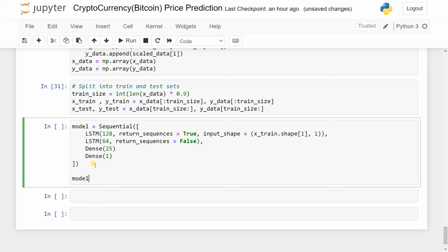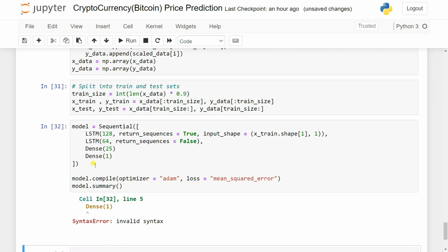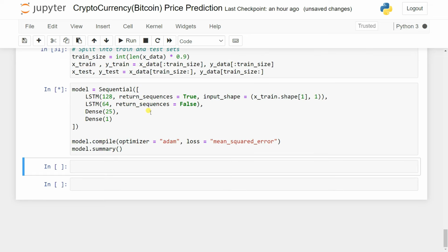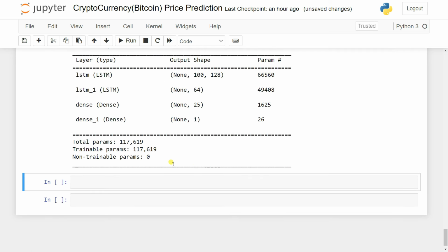Now we can compile it. Let's say model.compile. Before training our model, we need to compile our model. Let's say optimizer is equal to the Adam optimizer, and the loss is the mean squared error. Then we can use model.summary in order to see our model. Any error? Yeah, it should be a comma, and let's run it here. Now we can see our model structure, how it looks, how many parameters it has, the total parameters, and the number of trainable parameters as well.